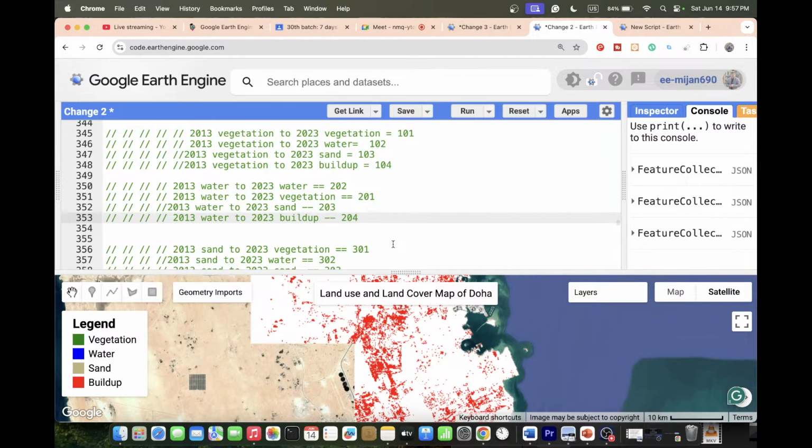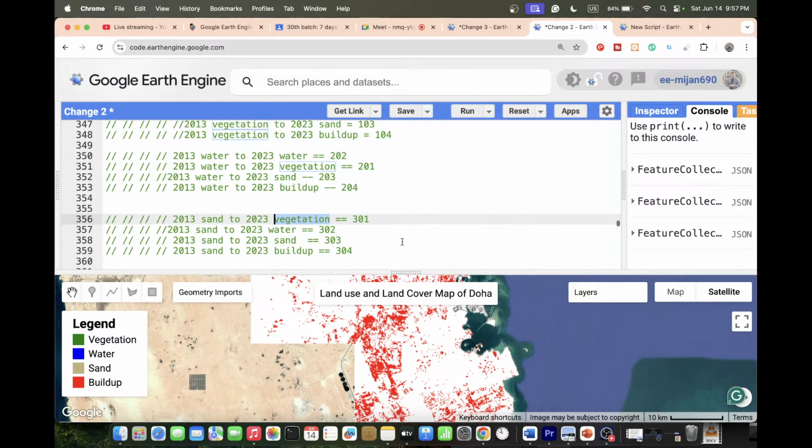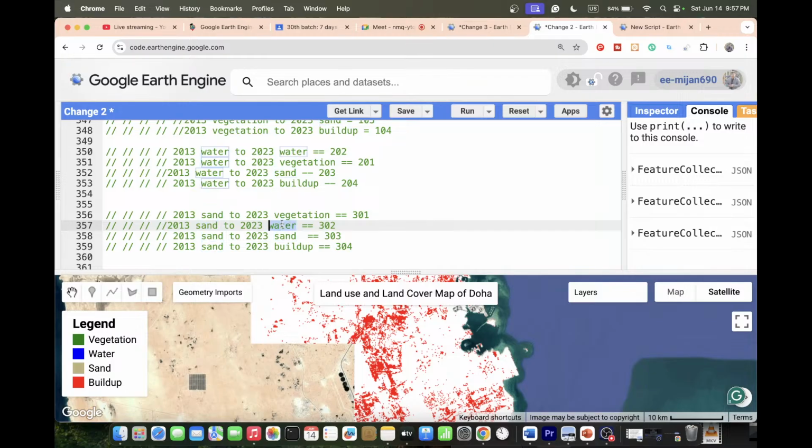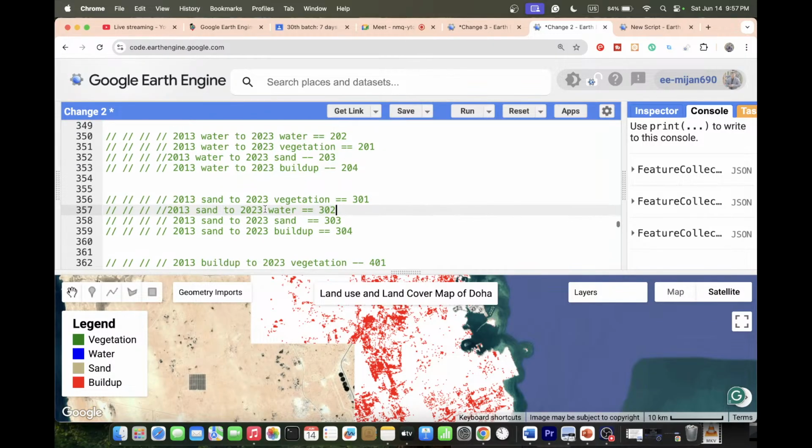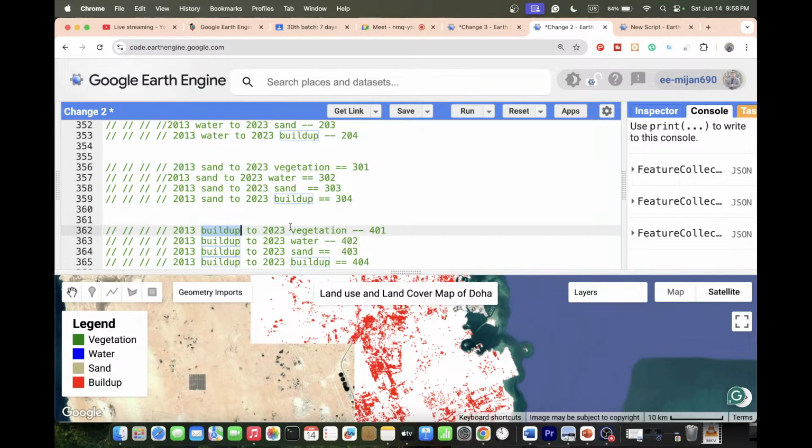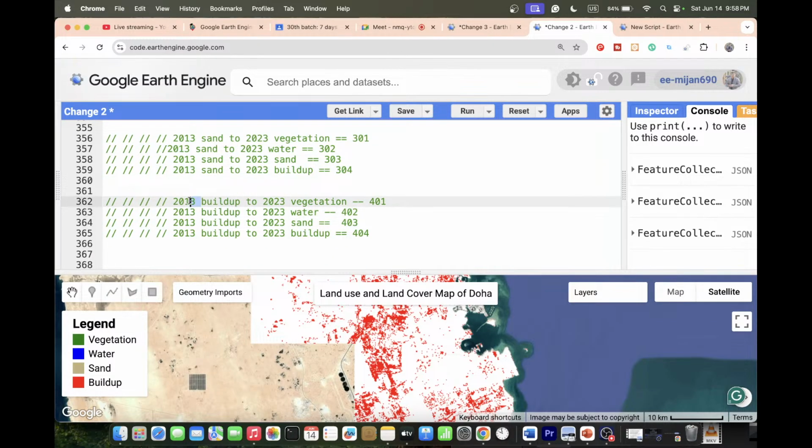This type of transition, suppose sandland to vegetation: how much sandland converted into vegetation in 2023, or how much sandland converted into water in 2023. So this is one kind of transition. How much built up converted into vegetation, how much built up converted into water. So this is the before class and this is the after class, before mainly 2013 and after mainly 2023. So we make the conversion transition from before to after.